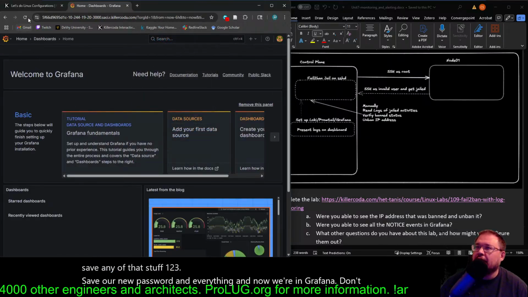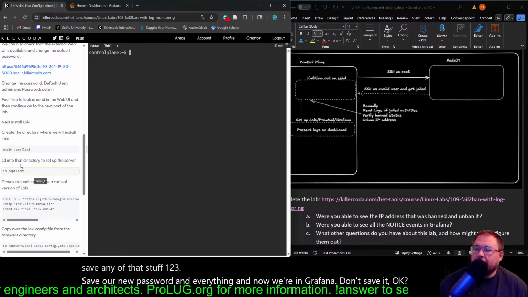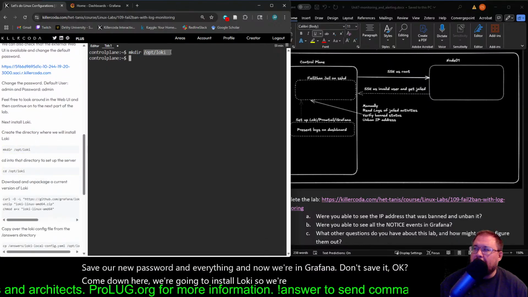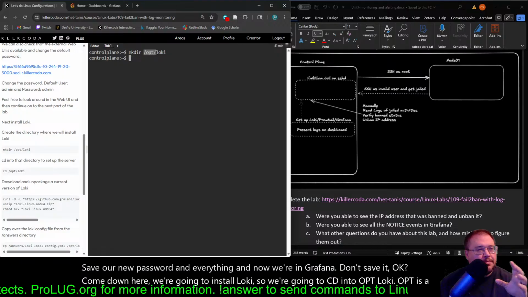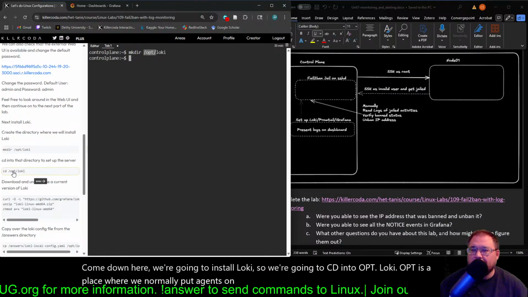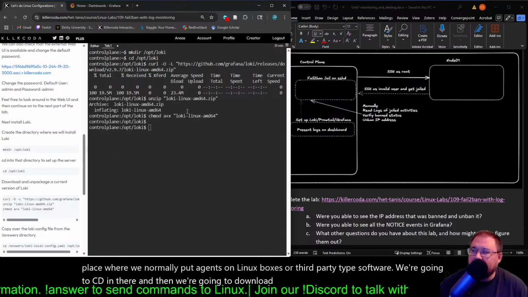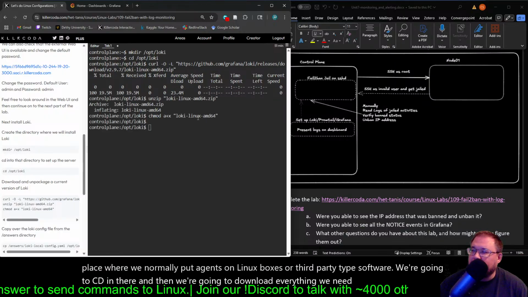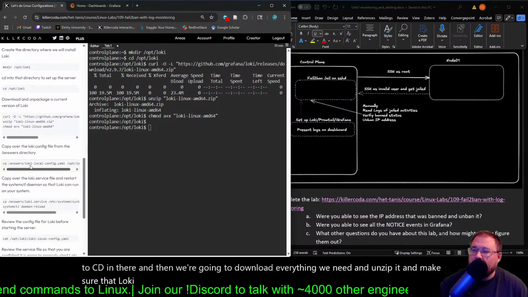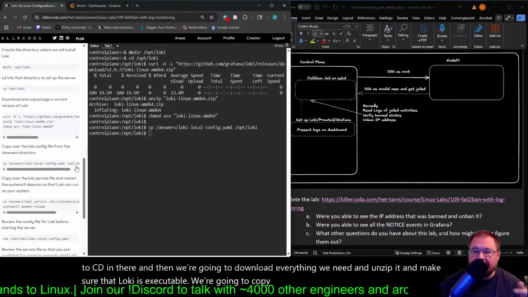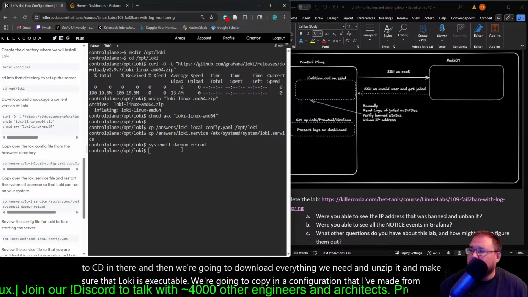Don't save it. Okay. Come down here, we're going to install Loki, so we're going to cd into opt Loki. Opt is a place where we normally put agents on Linux boxes or third-party type software. We're going to cd in there, and then we're going to download everything we need and unzip it and make sure that Loki is executable. We're going to copy in a configuration that I've made from before, and we're going to do a daemon reload.